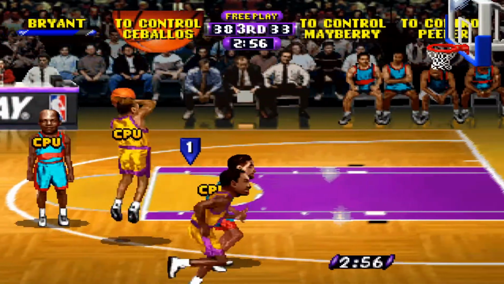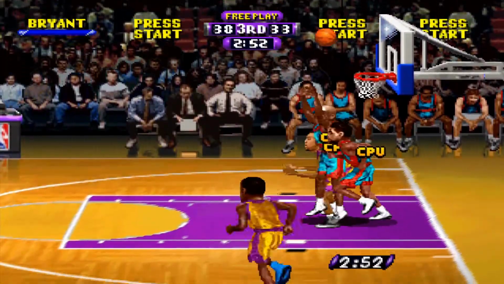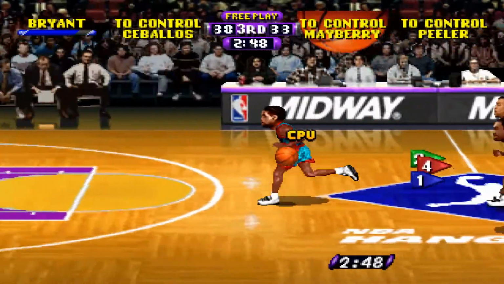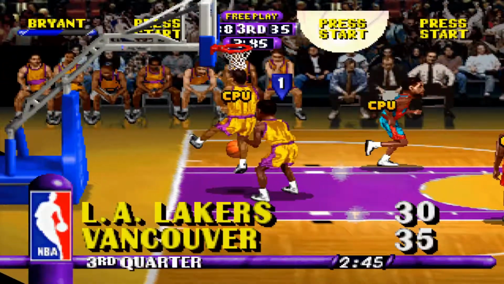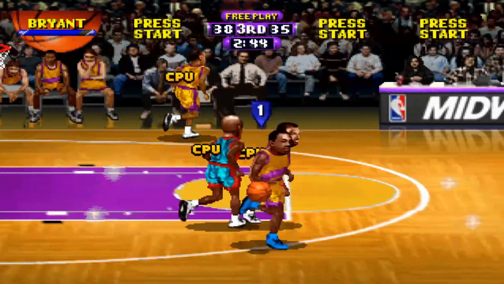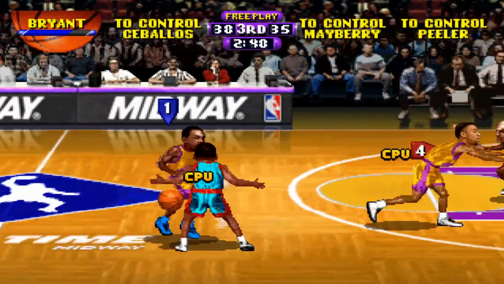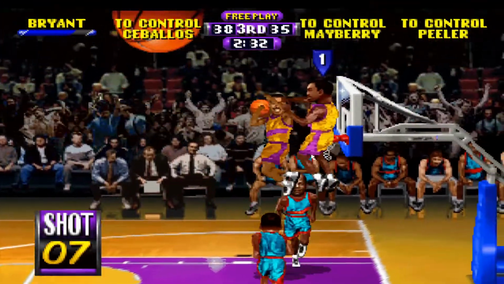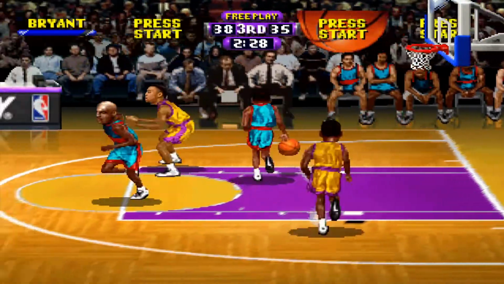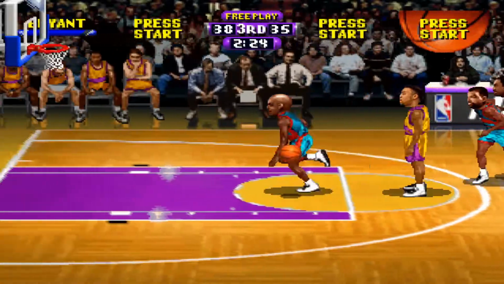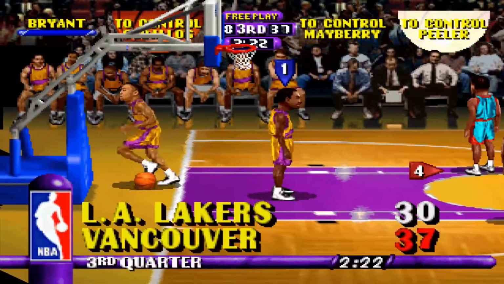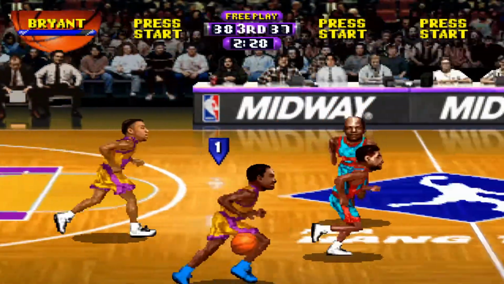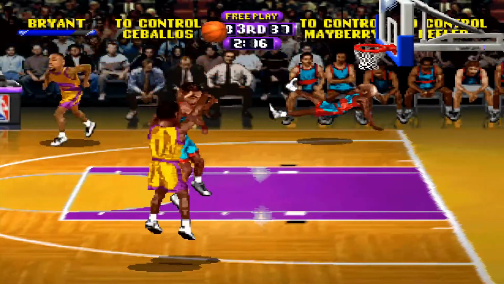The ballot, a pull-up jumper. Peeler, grabs the ball. Bryant. The ballot raises up. Rejected. To Peeler. Peeler. There's no stopping him. Bryant. Force the shot up.